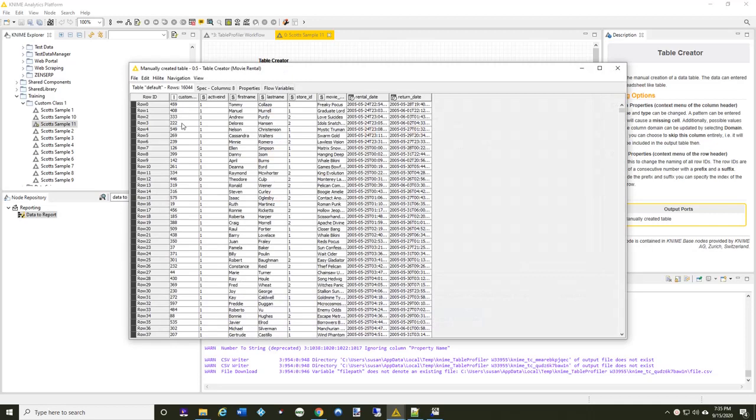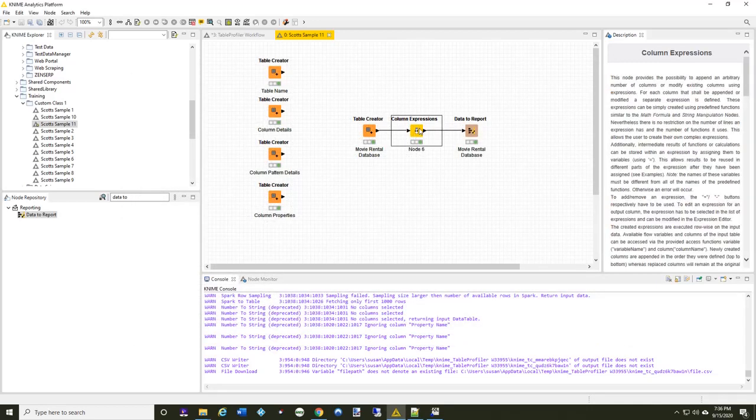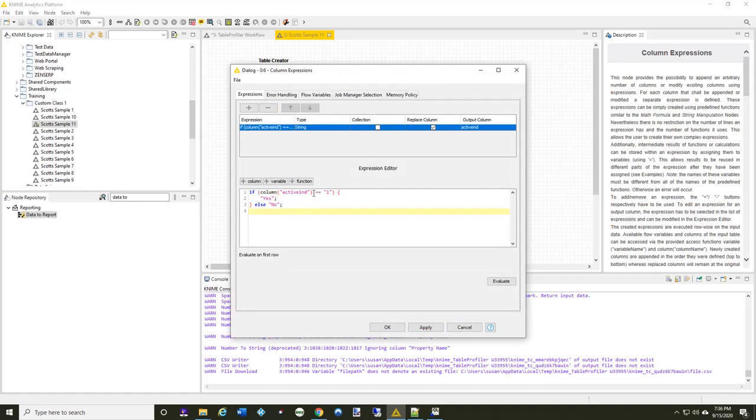So it's got the customer number, whether they're active or not, their first name, their last name, the store that they rented it from, the movie that they rented, the date they rented it, and the return date. Now I could do a bunch of computations in KNIME, like how long did they keep the movie, and I could filter rows to say I only want to see active customers or only want to see store 3. It doesn't matter. The whole point is I've done an expression here, for example, to say if the active indicator is equal to 1, set it to yes, otherwise set it to no.